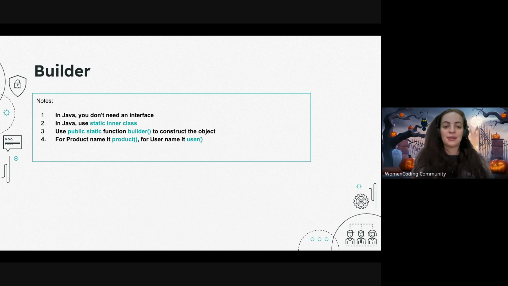So in Java, Builder could be easier than the class diagrams that you will find if you Google classic Gang of Four class diagram for Builder pattern. Use static in your class again, because then you use a public static function builder and name it product. Those are my tips to have this pattern implemented beautifully inside your Java application.